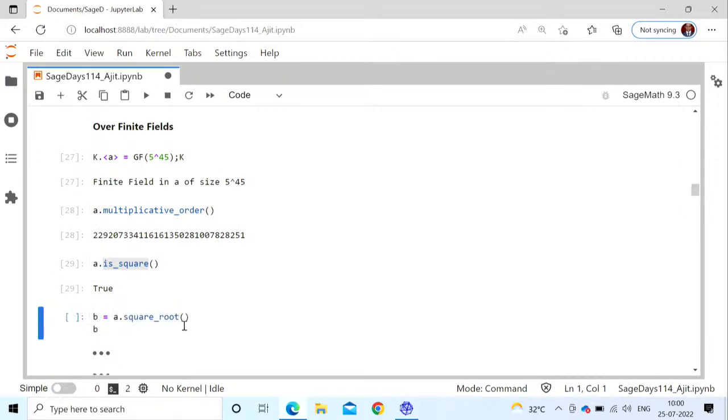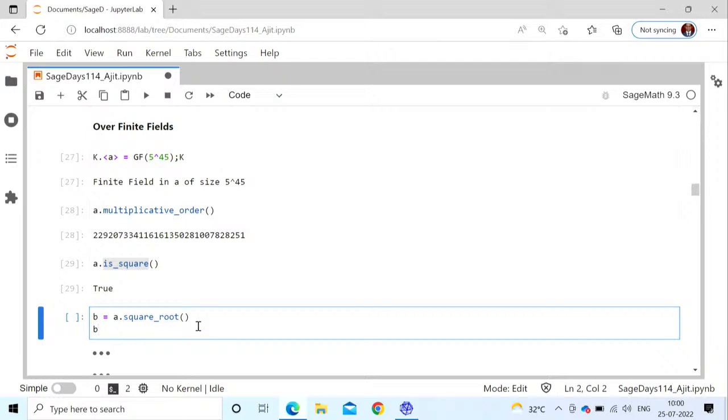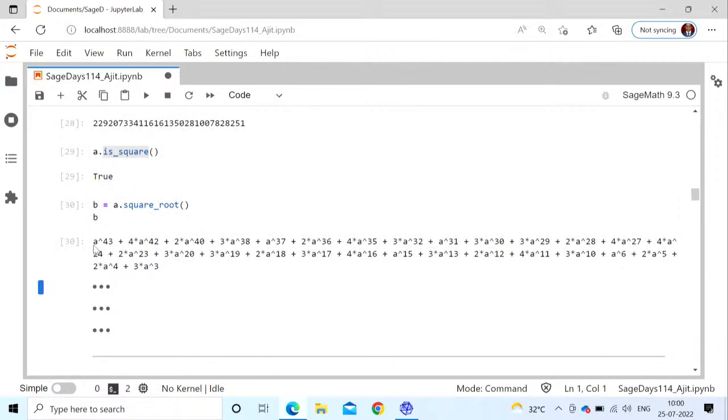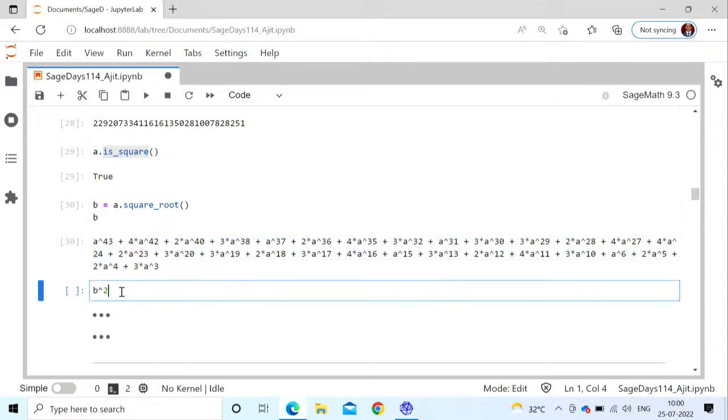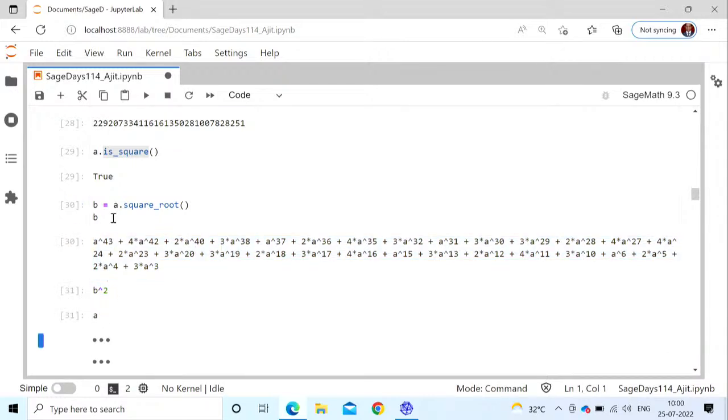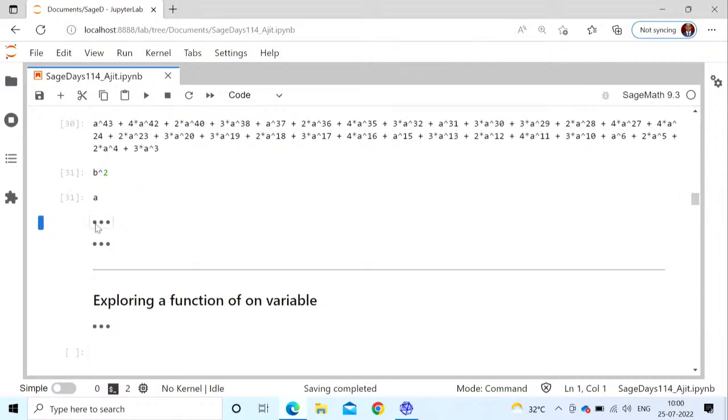So you can even find out the square root. Let us say put it in B. So this is the square root of this, right? And if I find the square of this, you will get A, right? So this is very simple symbolic manipulation done over a finite field, but you can do many more things.